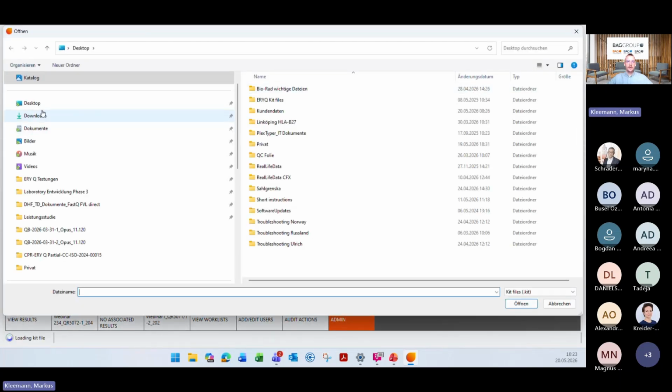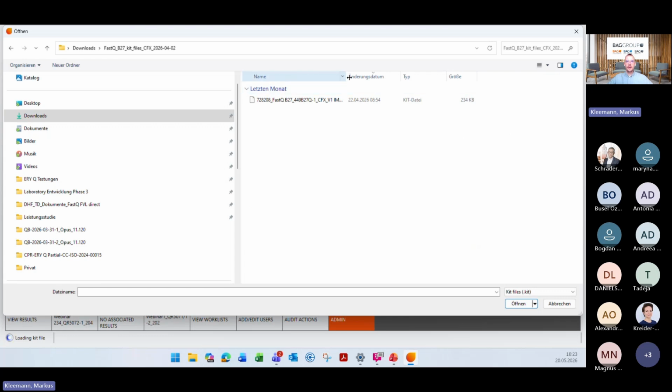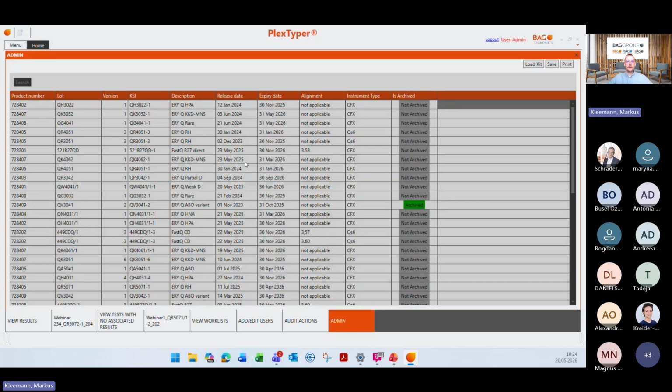And then you can, for example, go to Downloads, and then I use the FastQB27 folder. And you can see that this data looks like this with this kit here at the end, and can upload this kit file to my database. And you can find here again different information about the lot, about the description of the kit.